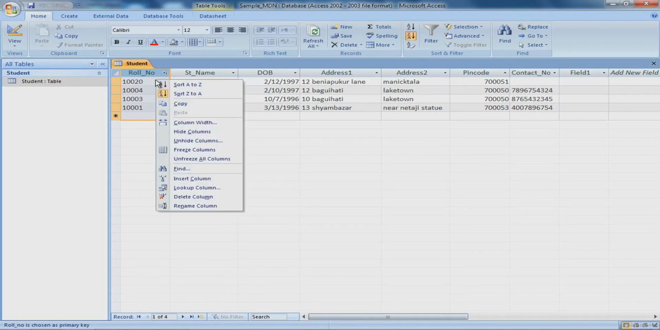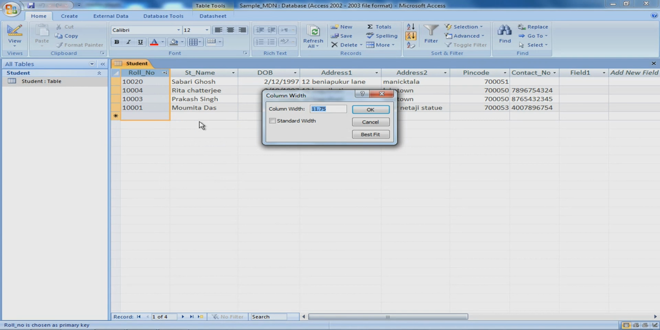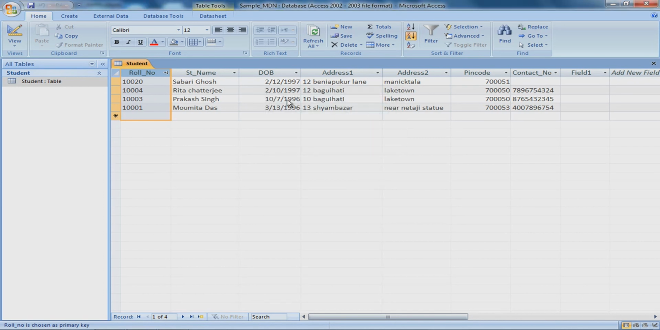Now sorting we have done. Copy, I am not doing any copy. Column width, from here I have shifted, but here also you can change it. So it is showing 11.75 right now. If I want to change it to 12, that also I can do. Column width, okay. So everything has shifted and made it 12.